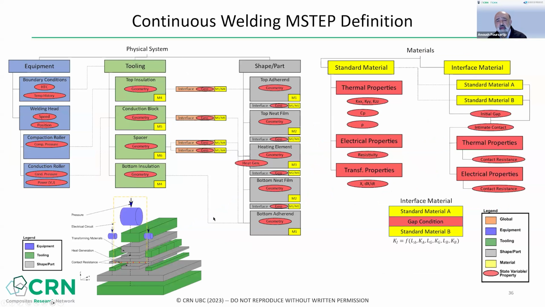The definition of the M-step here, we really went into great detail here to prove or showcase the approach. And what you're basically doing is defining all the attributes for each part of the physical system. And one really important issue here is that you've got to treat the interface as its own material, because as it compacts, as it goes to full intimate contact, the properties of the interface can change.